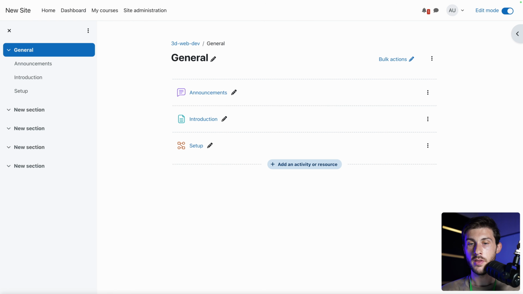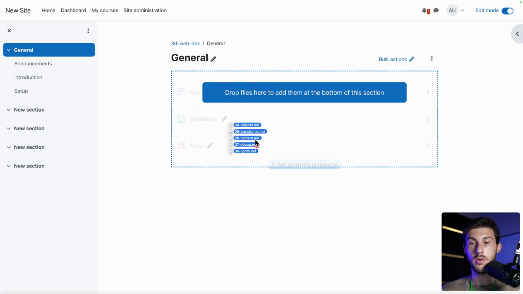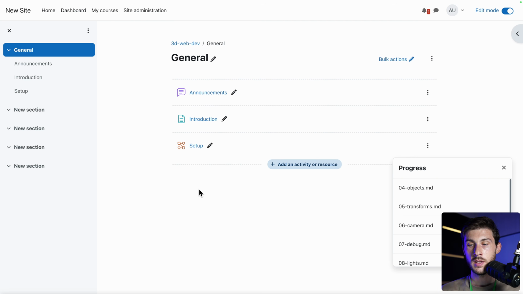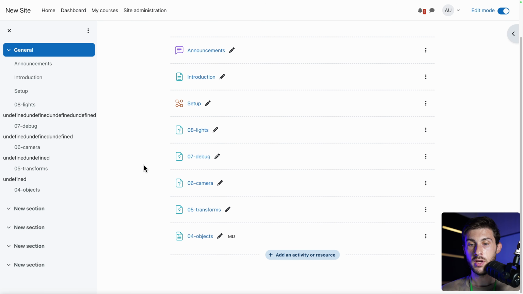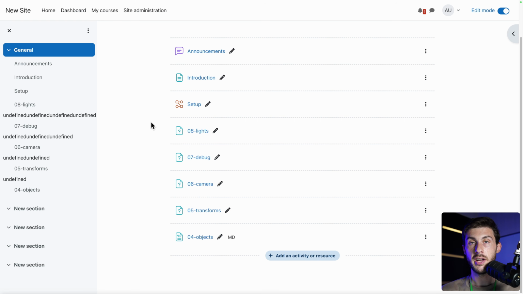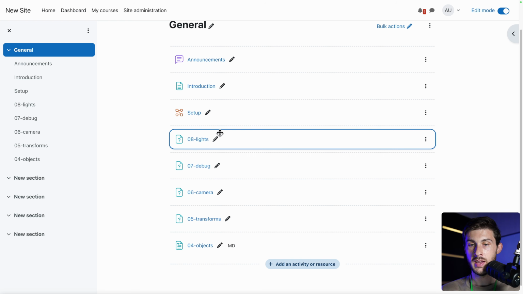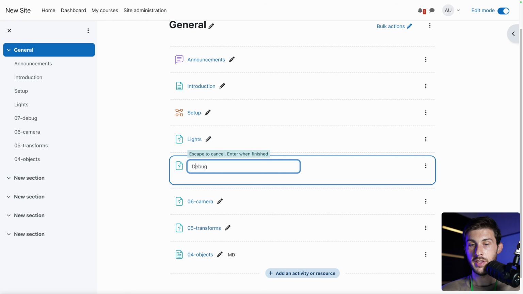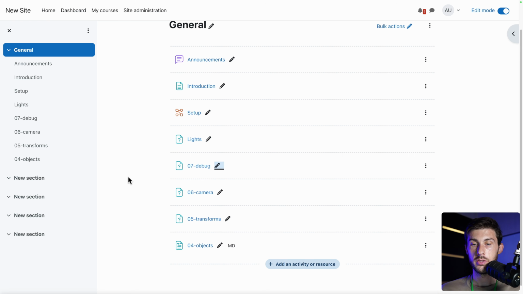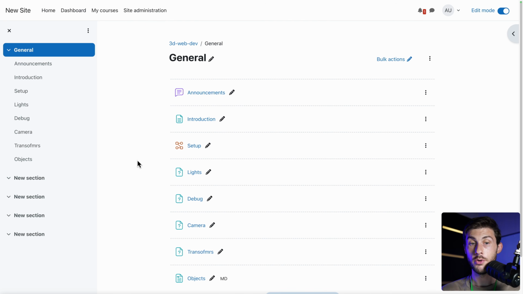Then there is another alternative to create content very easily, is if you have your lesson as files, as PDF or any other file format, you can drag and drop it. And automatically, when it will upload them, it will create one page per file. Then, because the name isn't perfect, we can just quickly edit them and we will have a nice structure for our course. Fine, we have a nice first section.